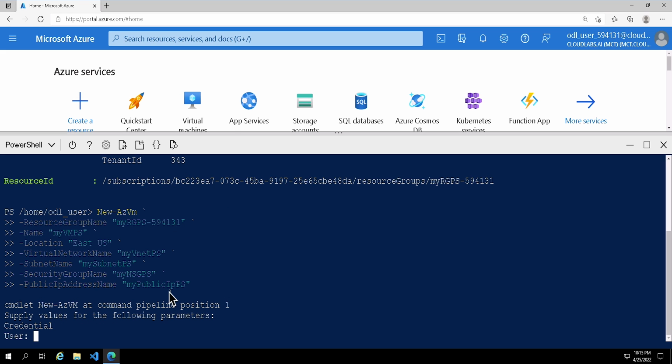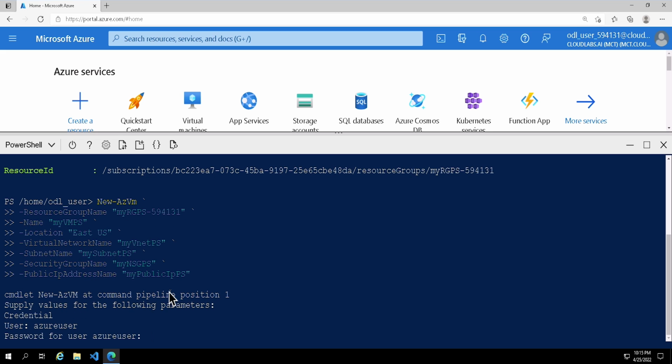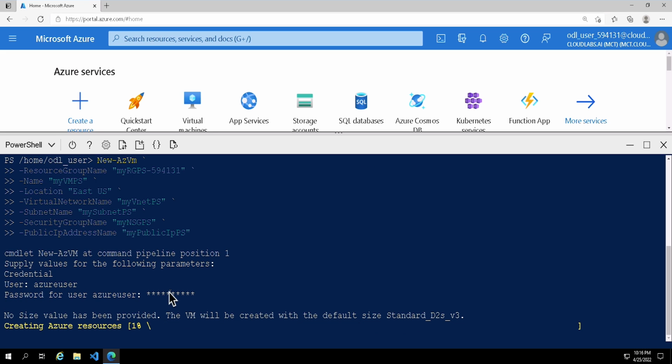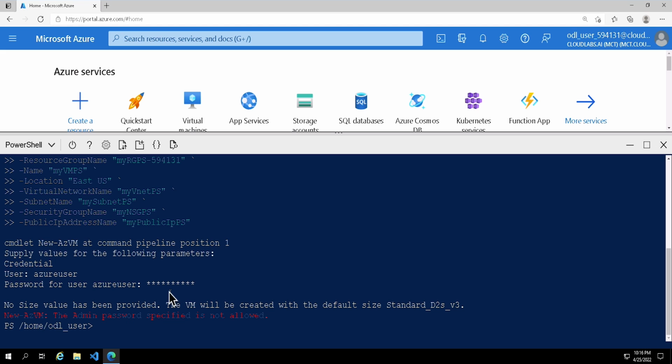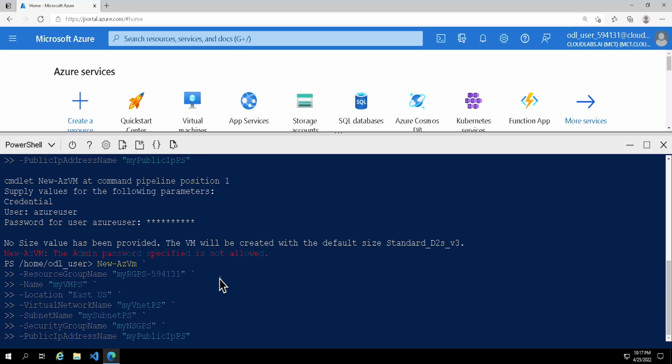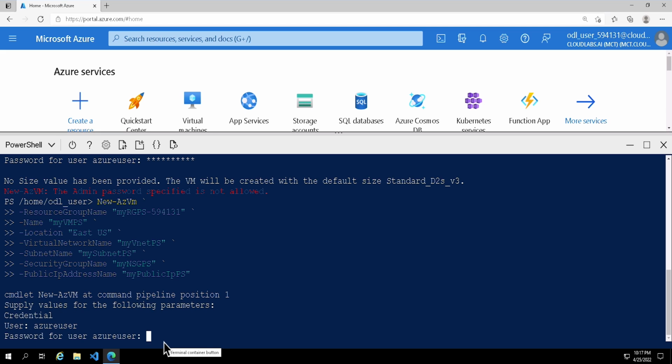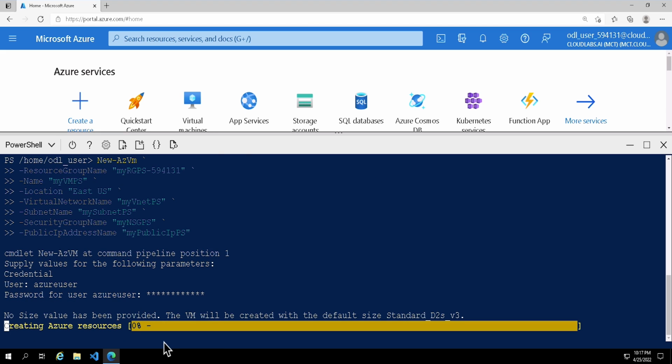It is asking for the user. I'm going to give the username as Azure user, and then provide the password for the Azure user. Since we don't provide any value for the virtual machine size, the default size is going to be picked up. Oh, looks like the password I provided is not picked up. So I would have to run this command one more time. Again, provide the username and the password and execute it.